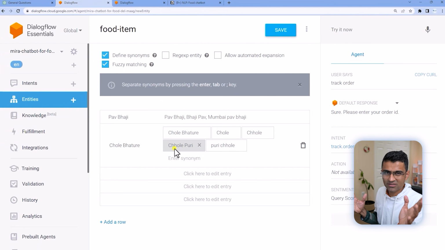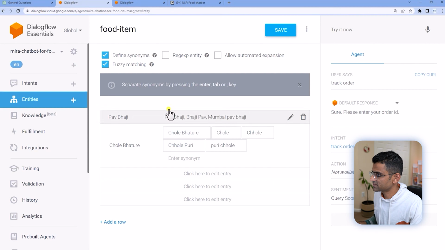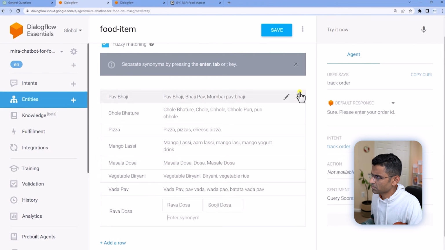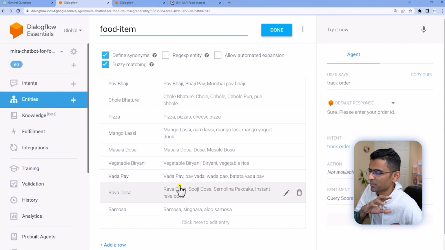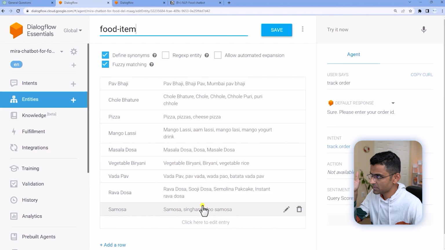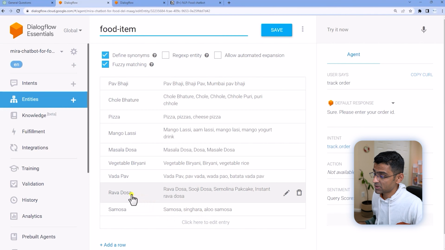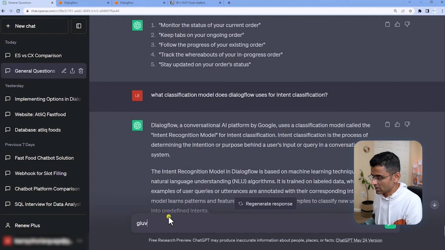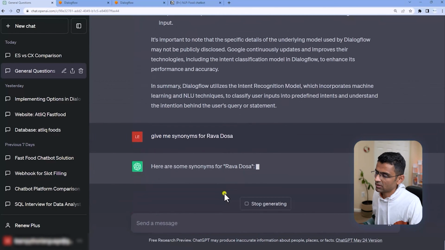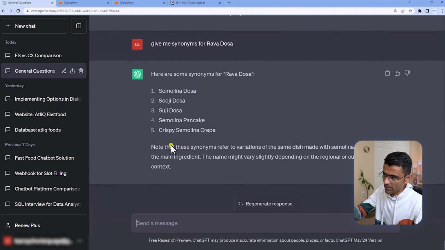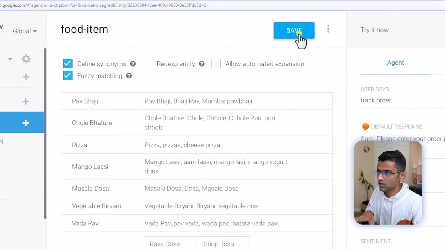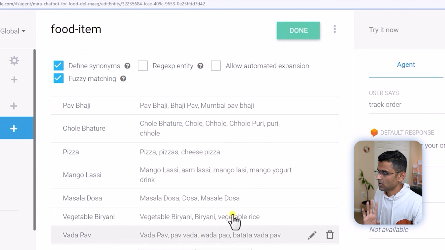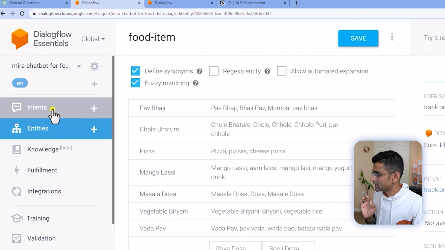All right, so I'm not going to waste time here, and I will just add it and I'll be back after a few seconds. Okay, there was some manual work, but finally I have defined all my synonyms. Once again, you can use ChatGPT for synonym. Let's say you want synonyms for rava dosa. Give me synonyms for rava dosa, and it will give you that. So you can just copy paste these things into here and just hit this. Okay, now our food item entity is defined.